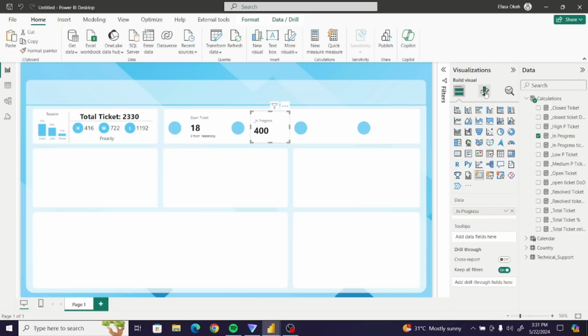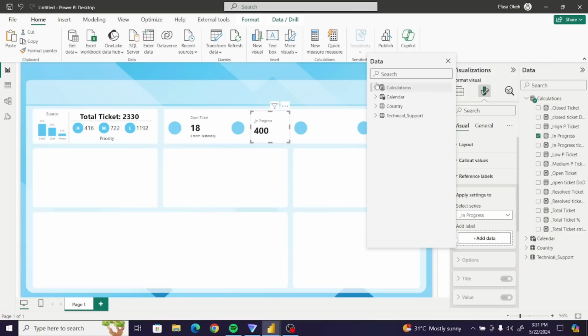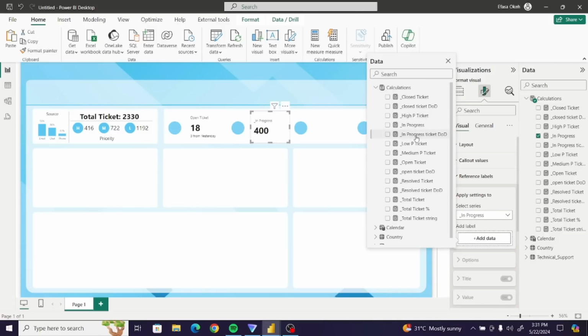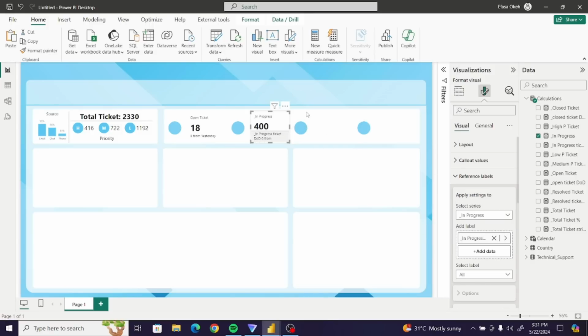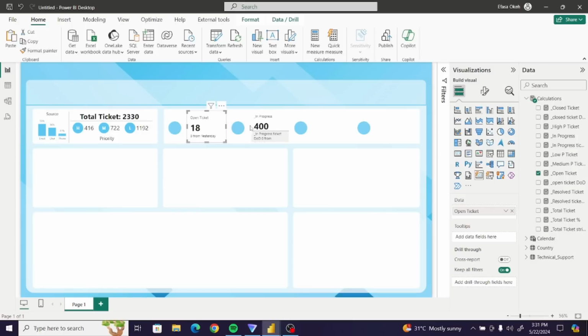Okay. Now I'll go to format once more, reference label. I'll change this to in progress and I'll click on add. I'll navigate to calculations and I'll say in progress DOD. Once that is done, let's try something out. So I'm going to stay on this in progress and I'll say format painter and I'll click on this. Oops, that didn't work out as I expected. So I'll just undo this and try it one more time.